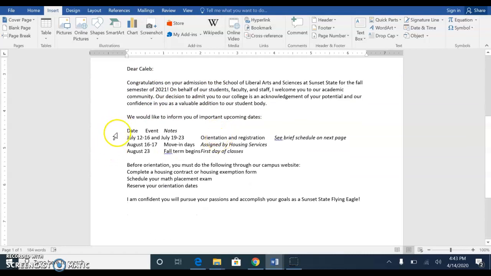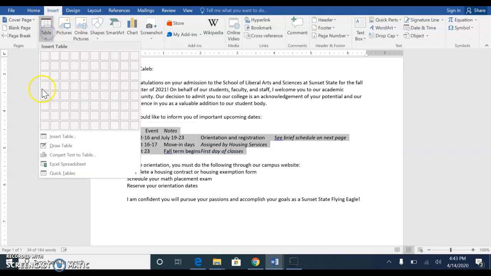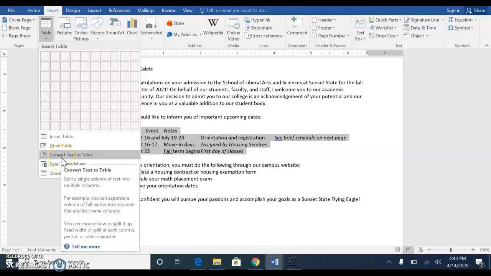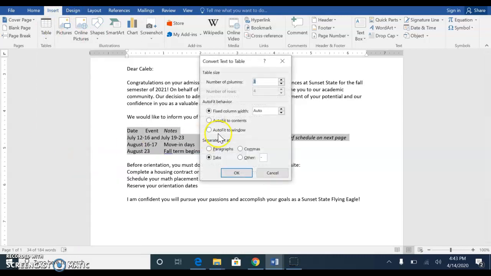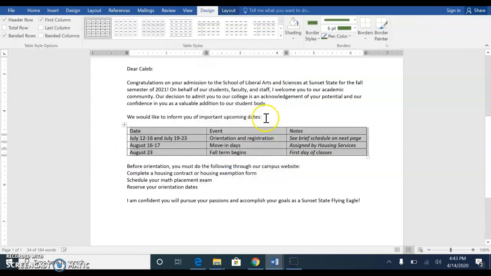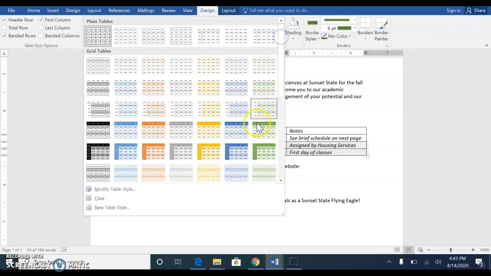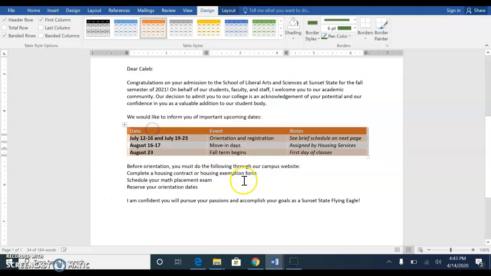There's the letter. Then down below we have some important upcoming dates, but it looks a little messy. This would be better in a table. So if you select the 4 lines, choose Insert, Table, choose Convert Text to Table, and it already knows it's 3 columns and 4 rows. Go ahead and click OK. If you'd like to, you can choose, go with the orange theme.